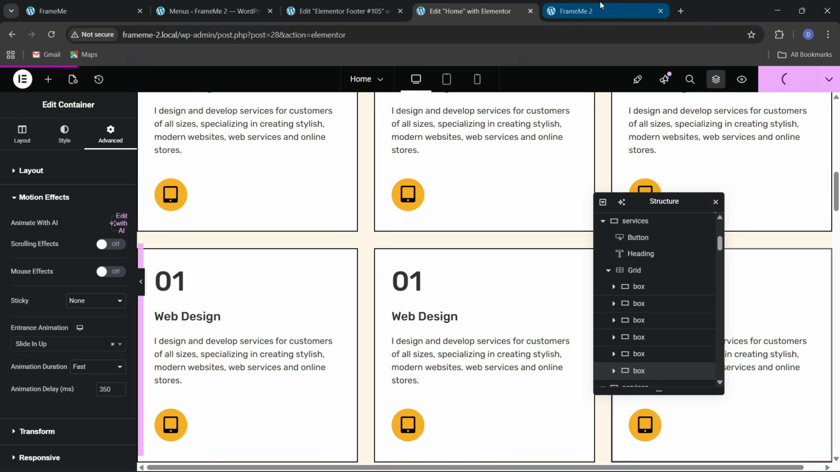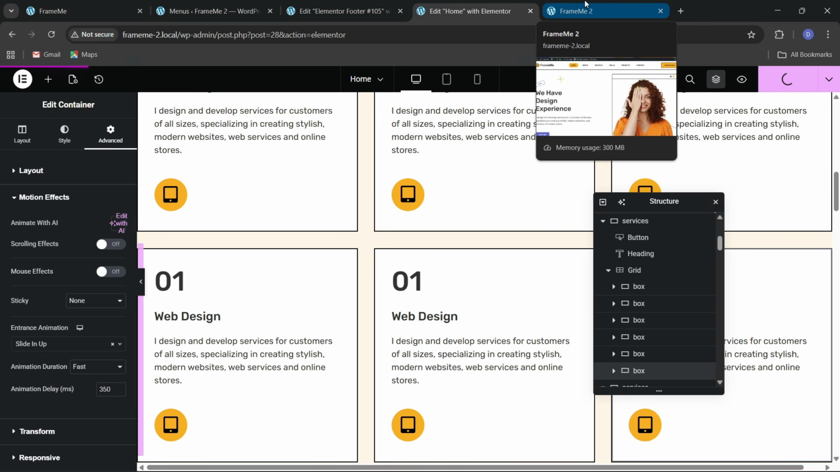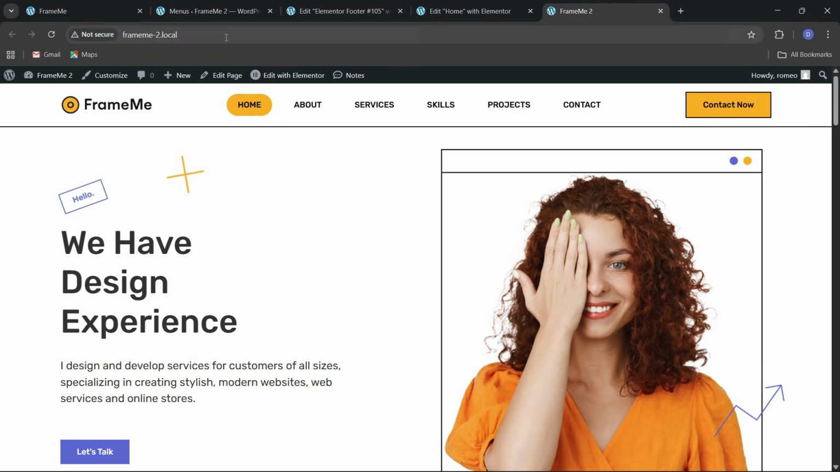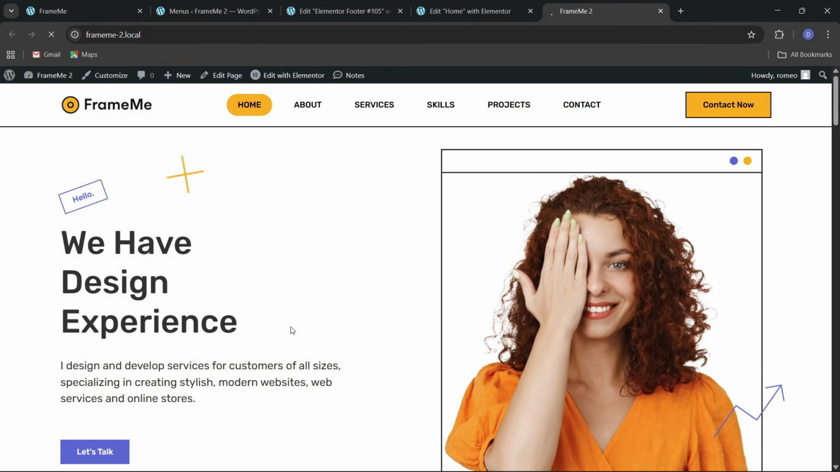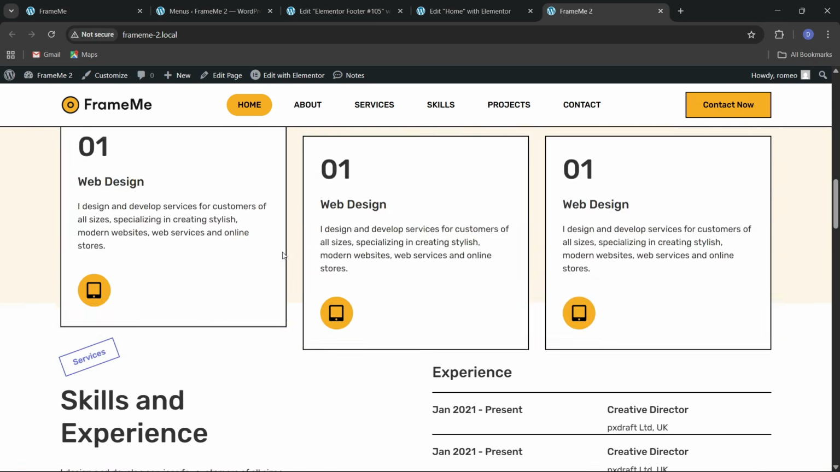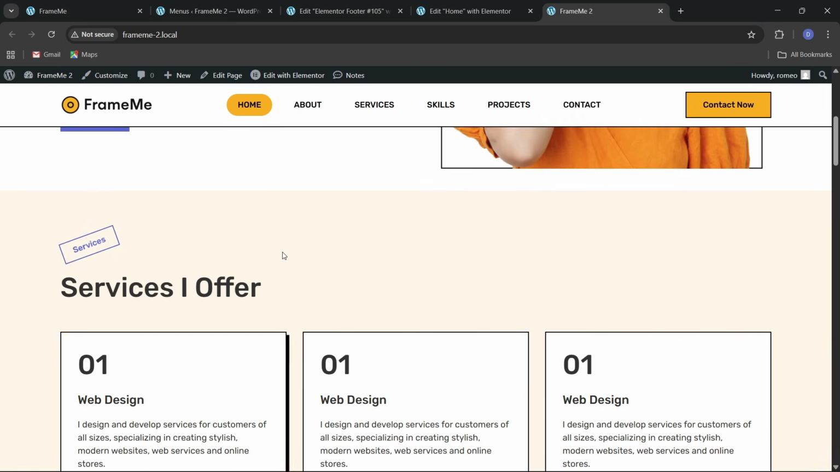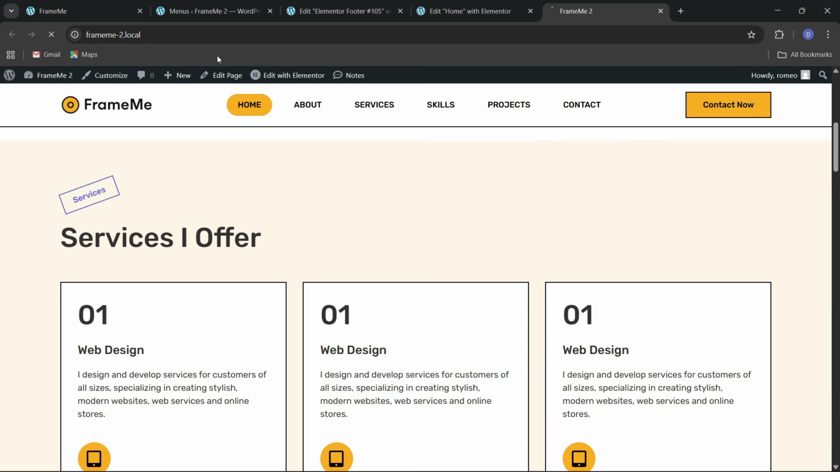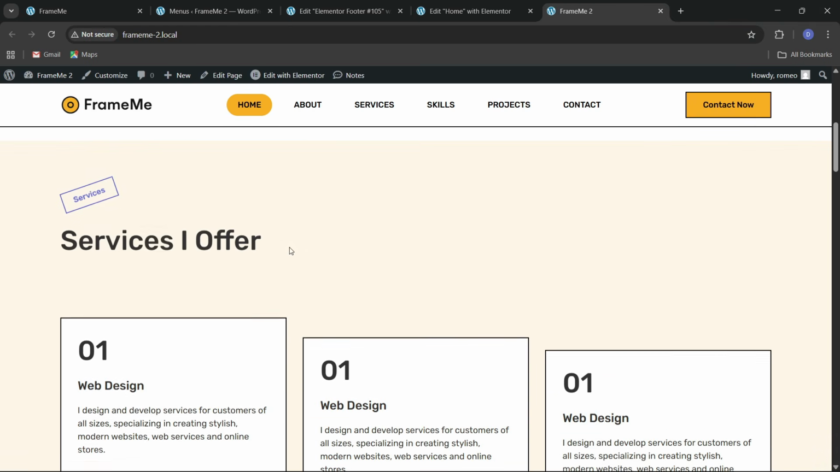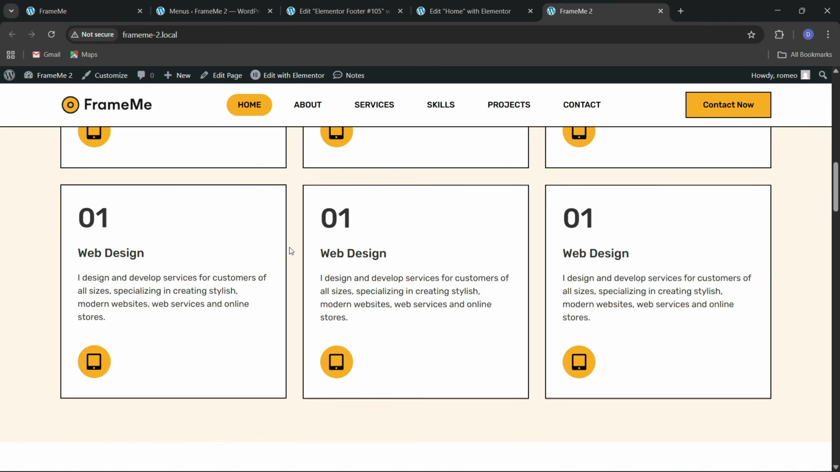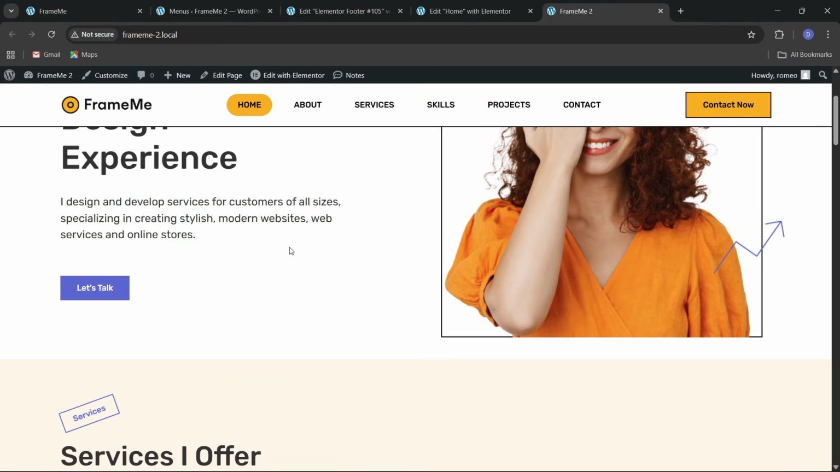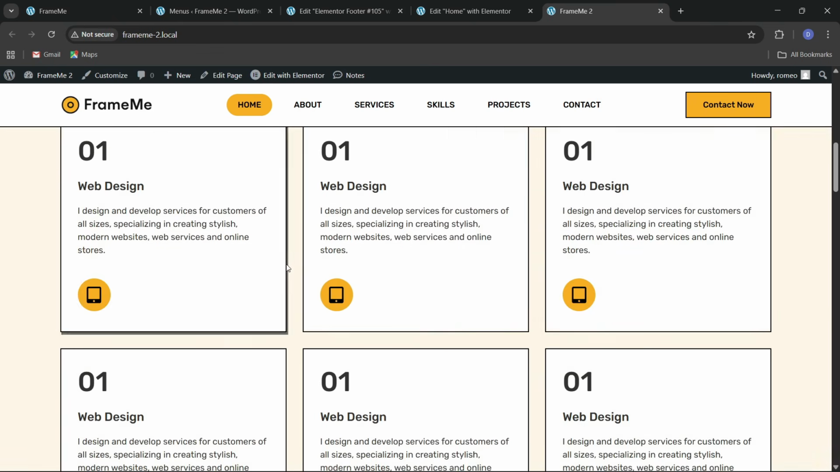For the animation delay, always keep it a little bigger than the previous, so it will have the sequence formation. Now let me show you the animation. Let's go below, and here you can see this animation is working. Let me show you again. If I go to the services, you can see this is coming and this is coming in a sequence. In this way you can put all of these animations.